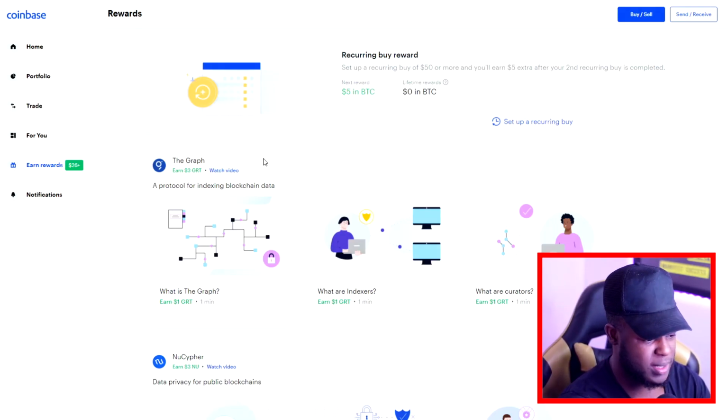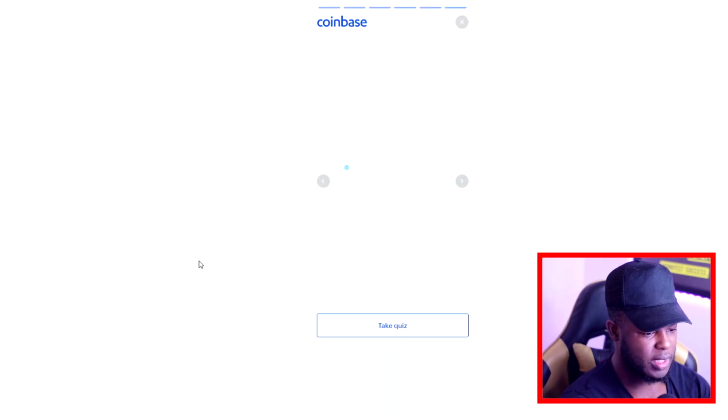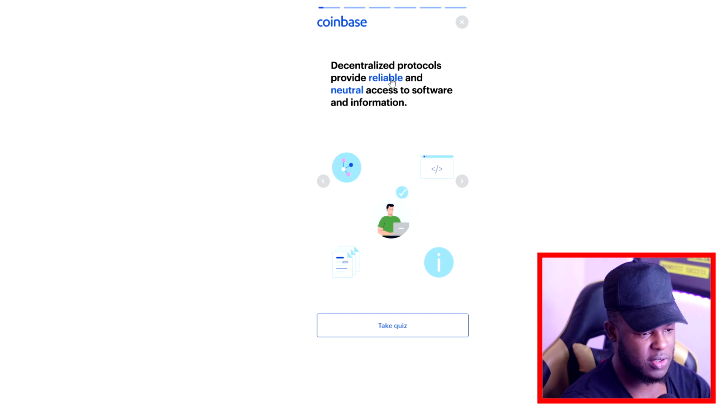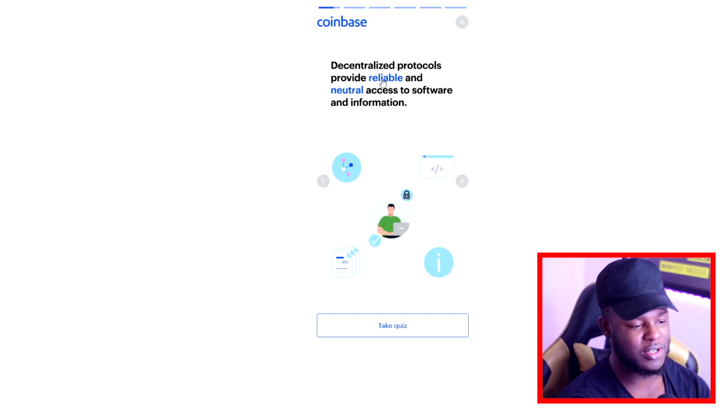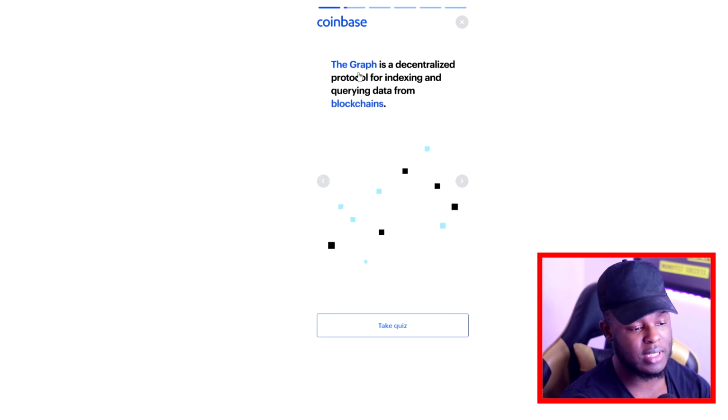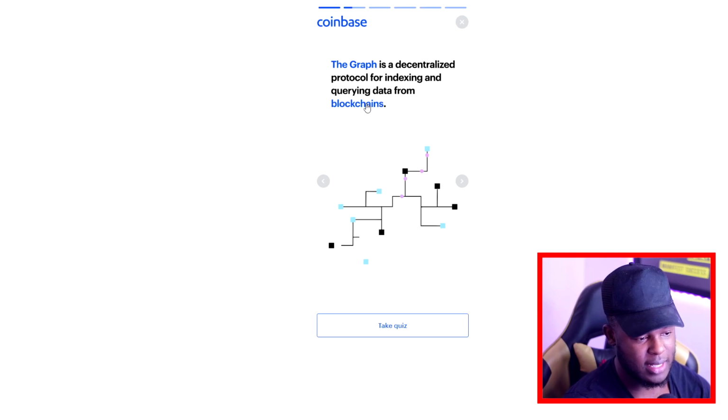Right guys, so I'm going to start off by clicking on one of the boxes here, on The Graph, that says what is The Graph. So this is what you do. I'm just going to click on that. It will load up some information. So here you've got a mini article explaining what The Graph is. I'll quickly read through this and then I'll answer the quiz.